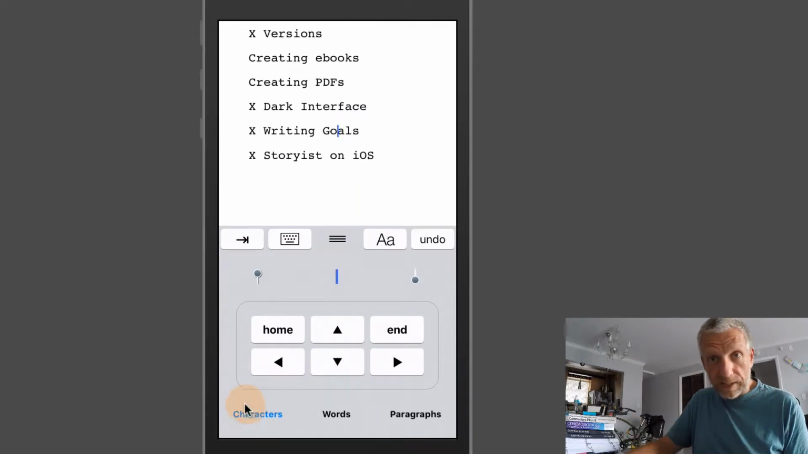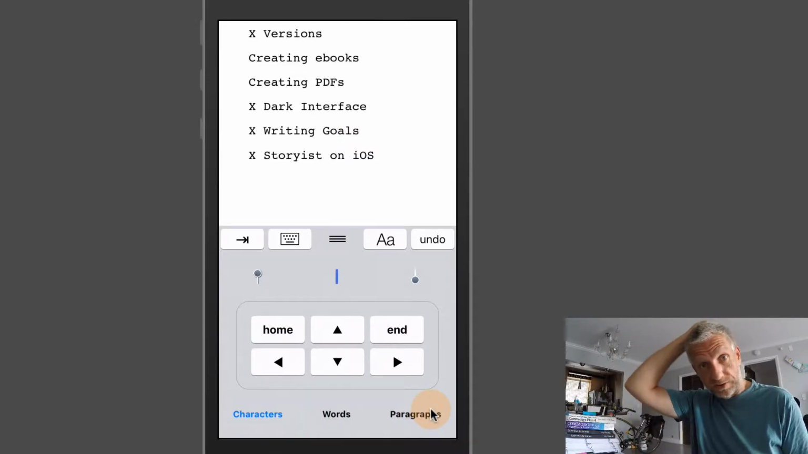You can do that for individual characters, or for words, or for whole paragraphs. So that makes navigating the whole document a lot easier. And I don't know if you know this, it's been in iOS for ages: if you shake your device vigorously, it usually comes up with an undo dialog.